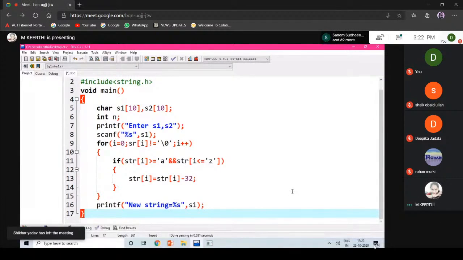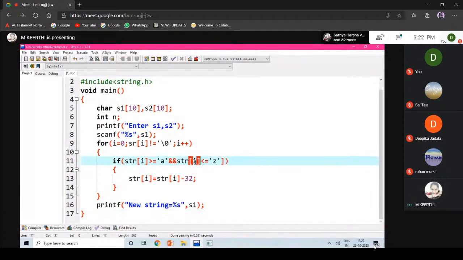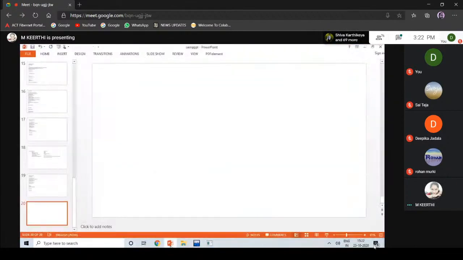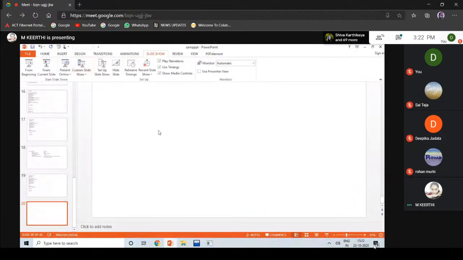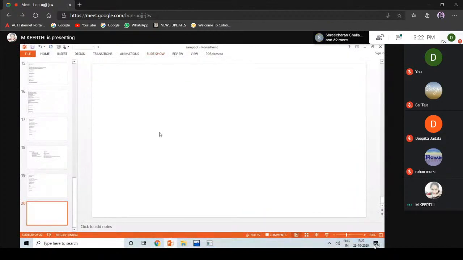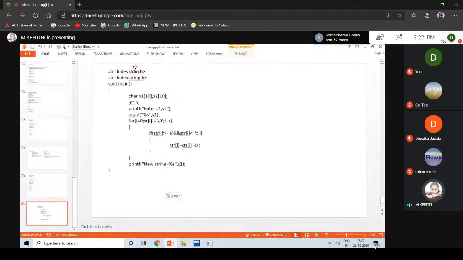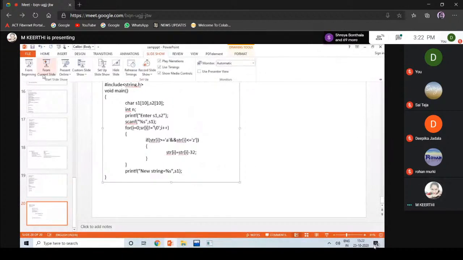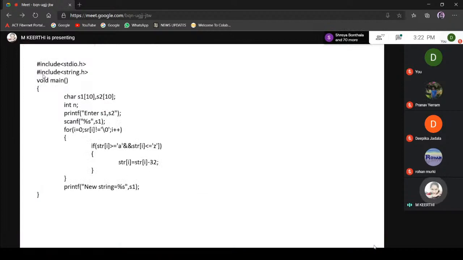So don't worry. If you don't know the range of your ASCII characters, lowercase ASCII character ranges from 97 to 122. If you don't know that also, we can do this method. Simply what I'm doing is, if you observe, I'll just show you that. One second. I'll tell you what the 32 means also. Why I'm taking 32, I'll tell you.